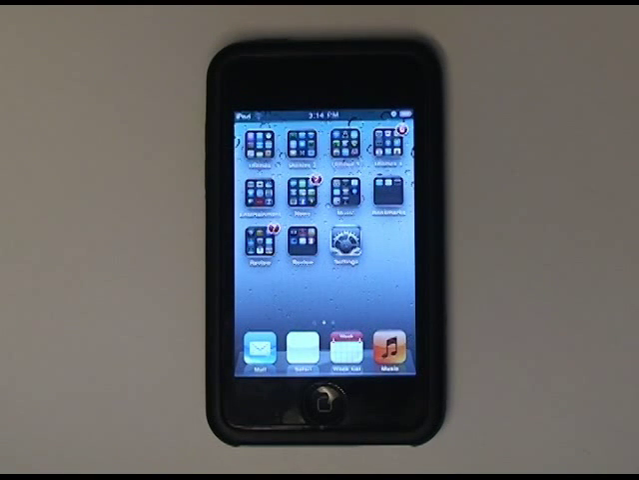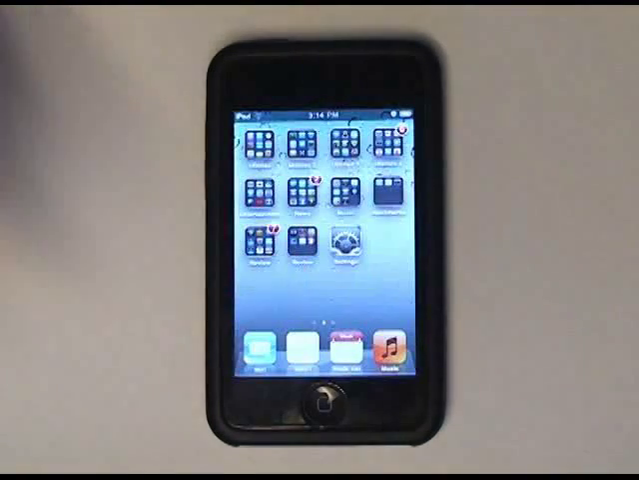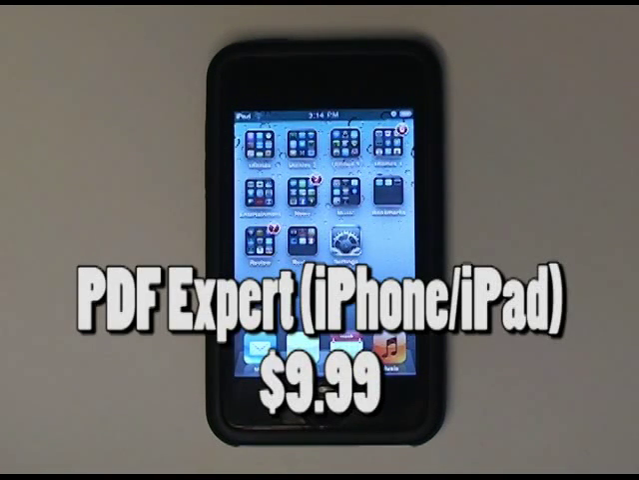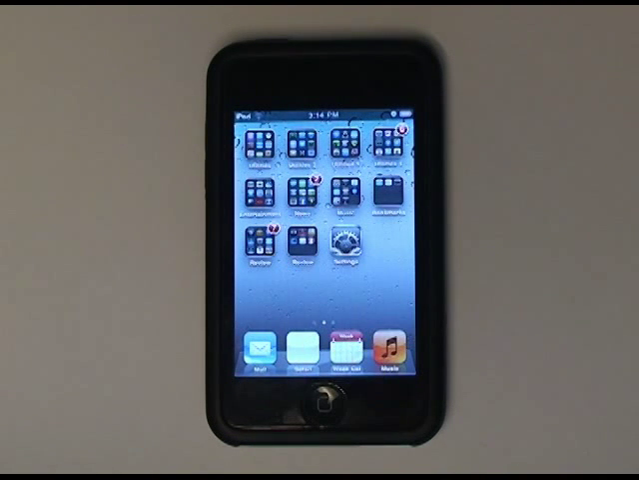Now, moving on to the review, this application that we are going to review, as I said, is one of the best PDF readers and file storage applications for the iPhone. It is called PDF Expert. Now, PDF Expert originally released just for the iPad, and later on, a few weeks ago, an iPhone version came out. It costs $9.99 from the App Store.